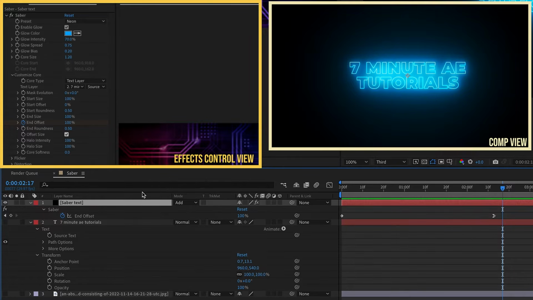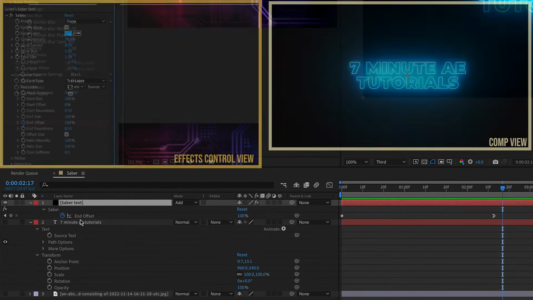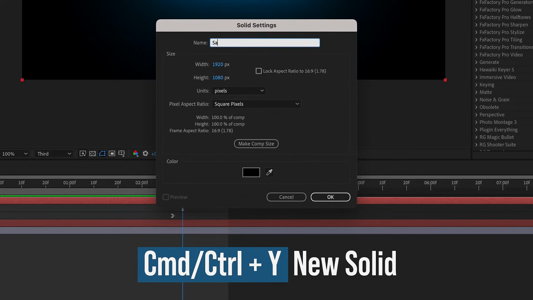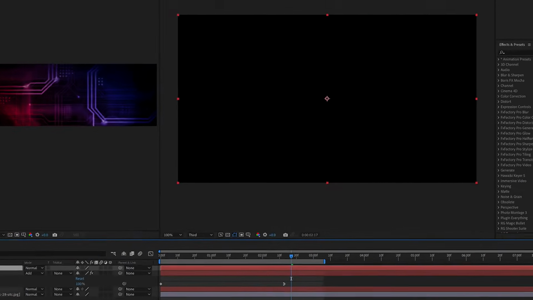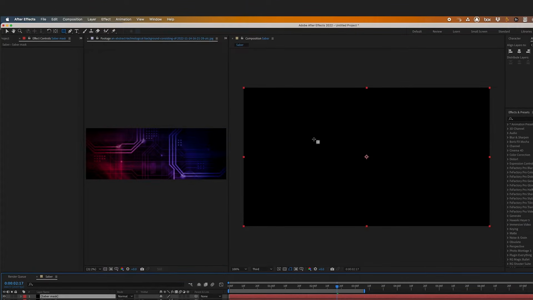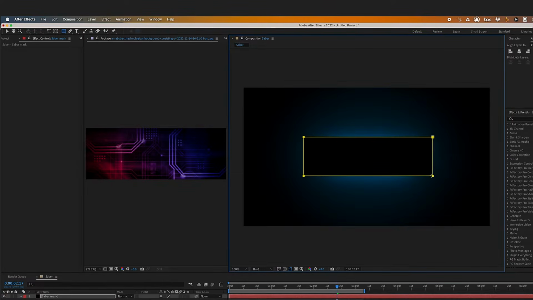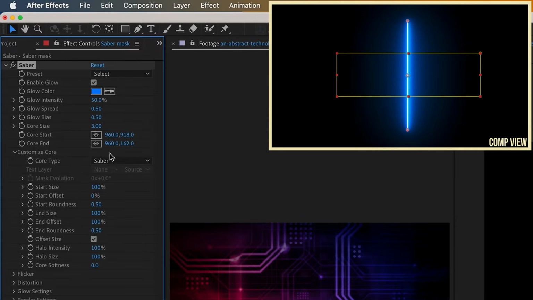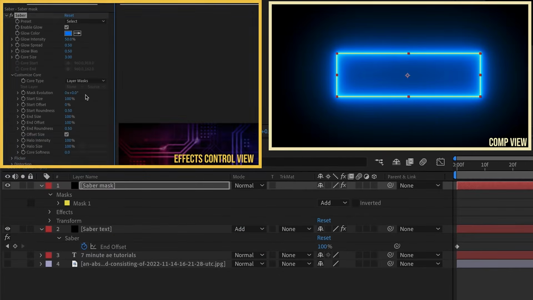We just did the text version under custom core size. We also have Saber and layer masks. So let's do a layer mask. So we need to add another solid, and we want to call this Saber mask. I'm going to grab my rectangle tool here, and I'm just going to draw a rectangle right in here. Let's go up to Effect, and Saber was the last effect I chose, so I can choose it right here. And open up Customize Core, Saber, Layer Mask. It's applying the effect to the layer where the mask is located.